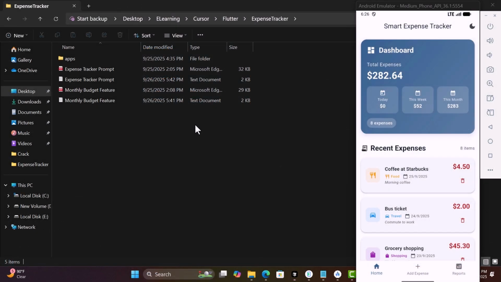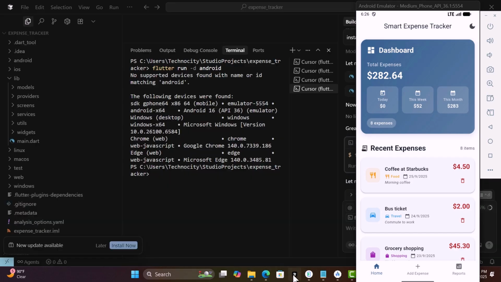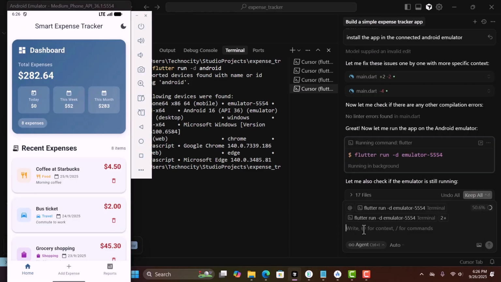Welcome to this lecture. Now we are going to learn how we can enhance existing applications with Cursor AI. Let's say you got an application and you want to make some change or add some other feature in that application. To do that, you can simply open that application code inside Cursor AI, like we have opened this expense tracker. And after that, in this chat window, you can mention the feature which you want to add.